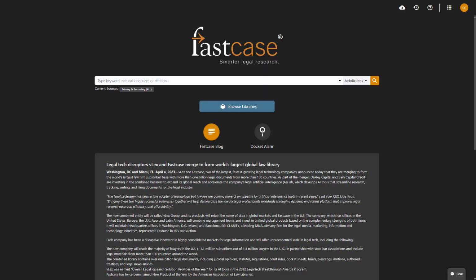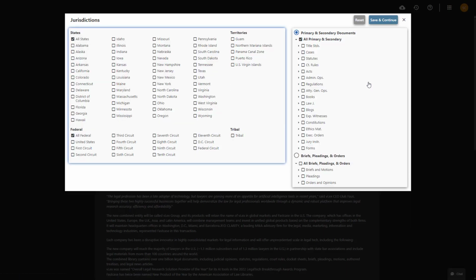Once you're in Fastcase, you have a few options for finding cases. You can use the search bar in the middle of the page, but the first thing you want to do before running that search, so you're not searching everything in Fastcase, is to limit your jurisdiction and your content. So just use that drop-down menu next to the search bar.